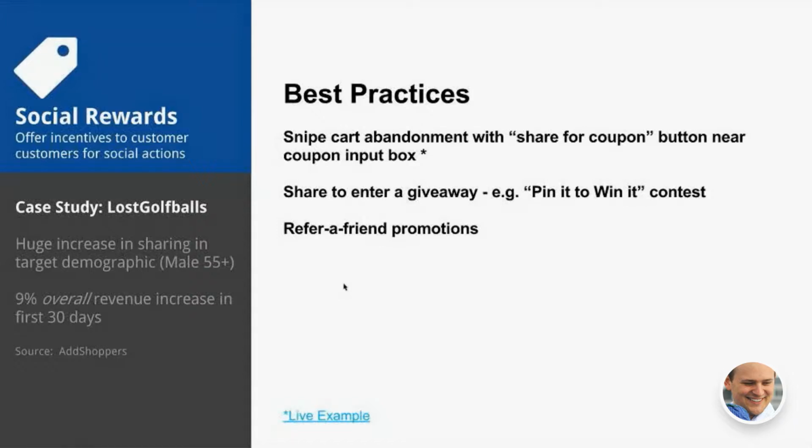So the third and final strategy around on-site is going to include social rewards. The best way to think about it is incentivizing customers to perform a social action. So this top one here is built specifically around cart abandonment.